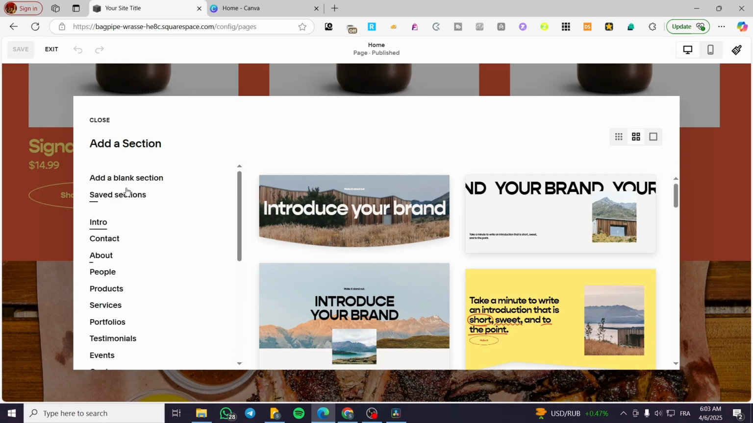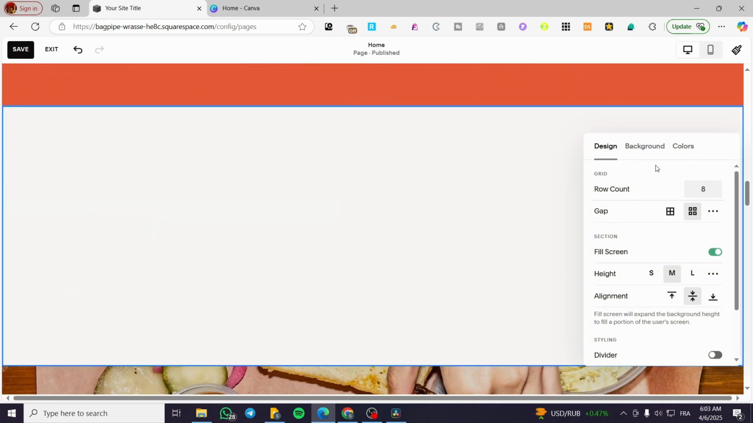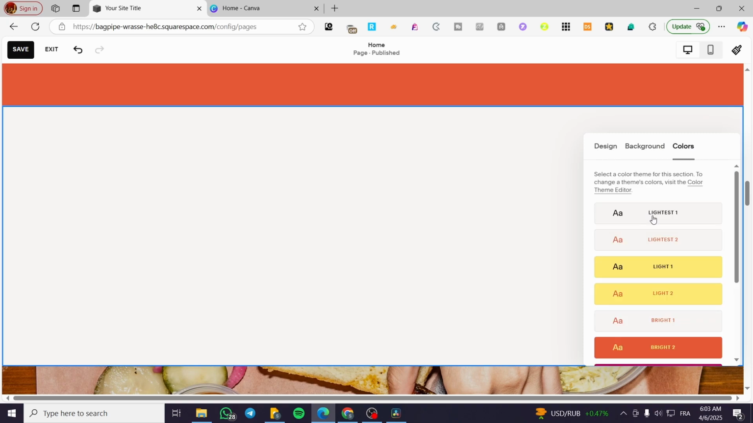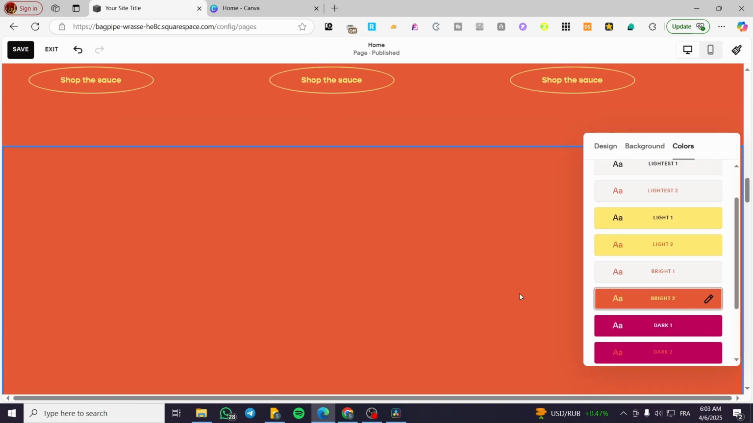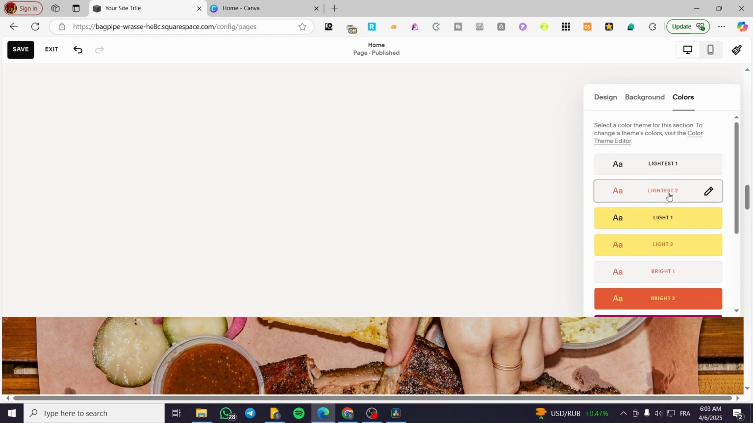So instead, I am going to add a blank section, and we are going to edit that section to have the background color of, let's say, the color of it. So we're going to use the same color. Or we can go ahead and use a white color just like that.